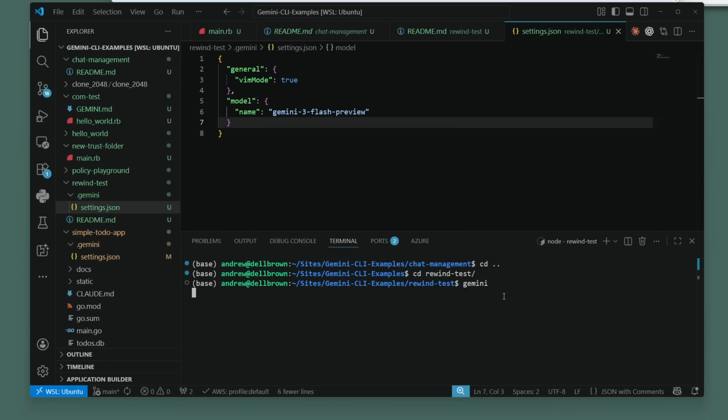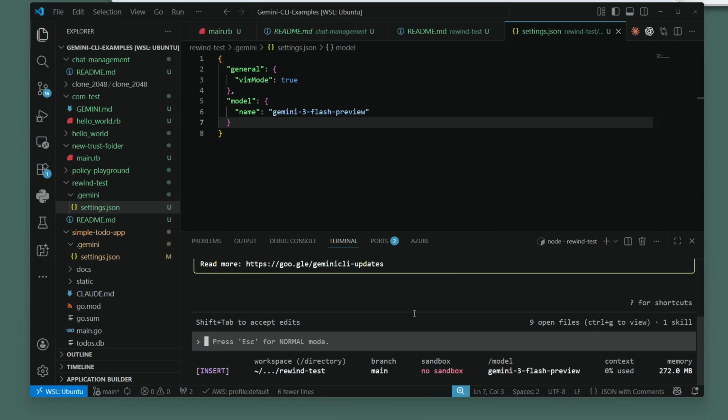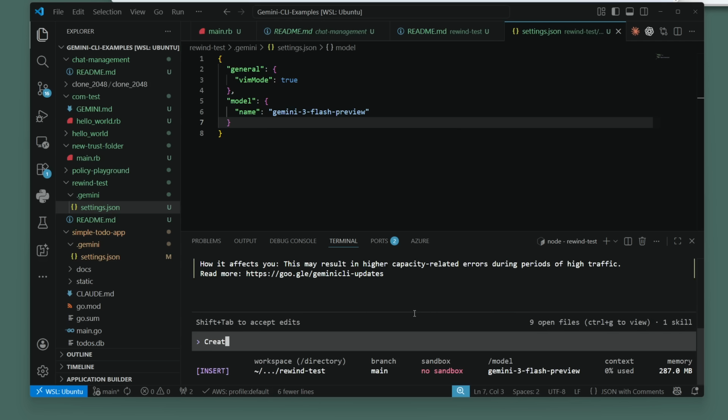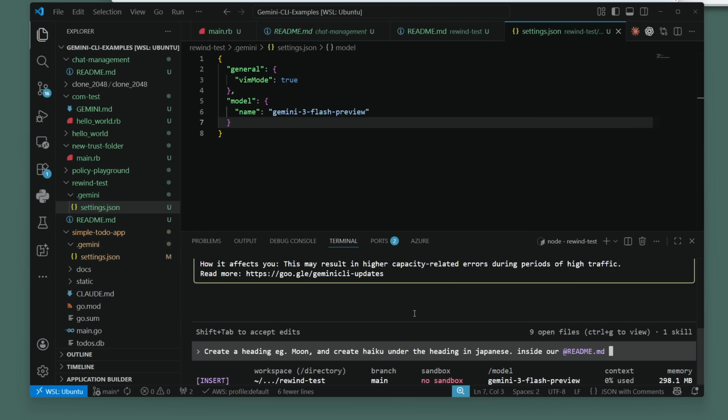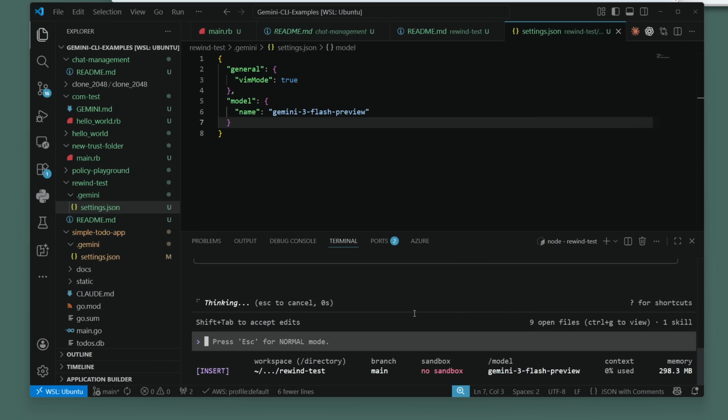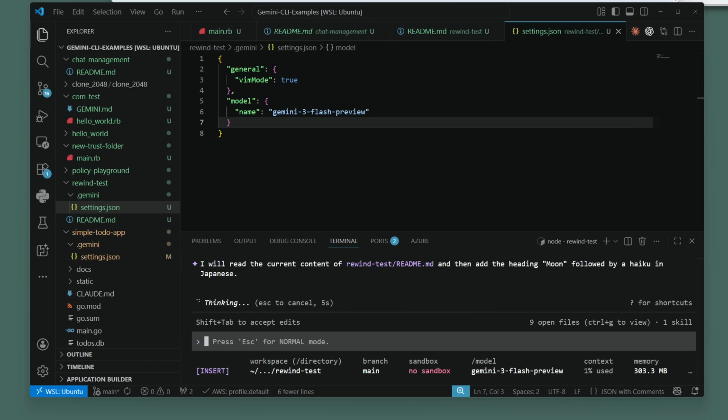And so I want to just have a simple conversation. So we'll say create a heading, e.g. moon, and create a haiku under the heading in Japanese inside our README MD. Okay, so we'll hit enter, and we'll let it do that. And I'm going to do this 4 times over, okay?